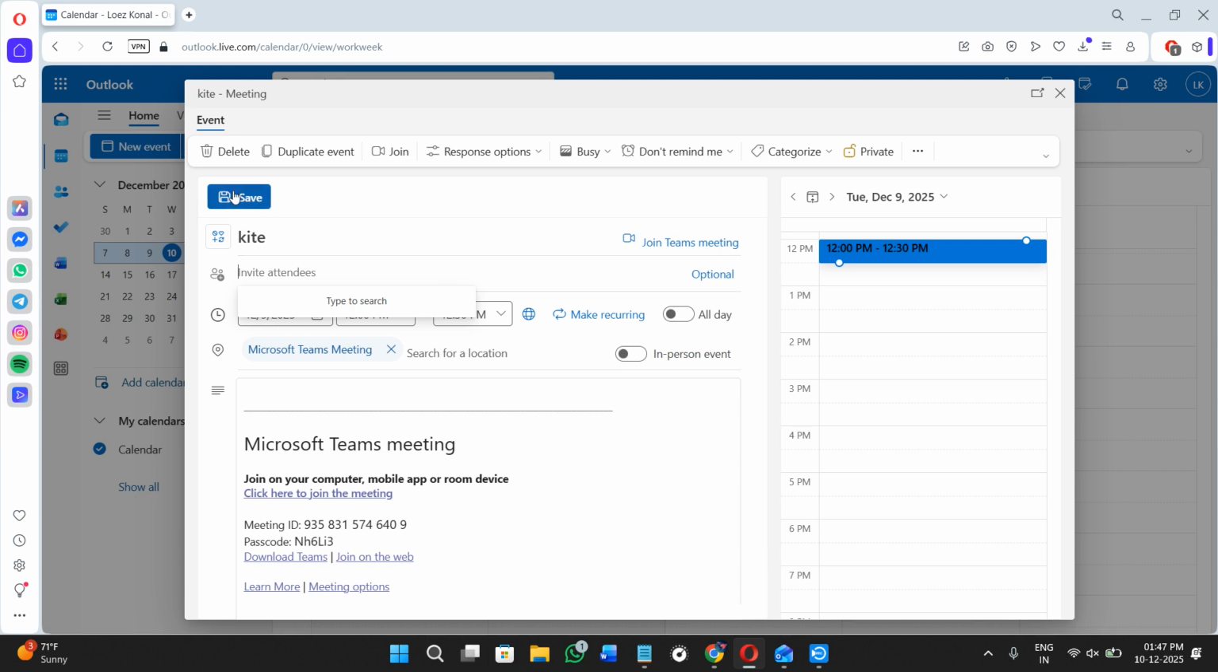Once you are done, simply click on the option of save, and once you click on save, you will also be asked to select the option of send. So when you click on the option of send update, Outlook will send a new meeting invite only to the added attendee and not to everyone else.